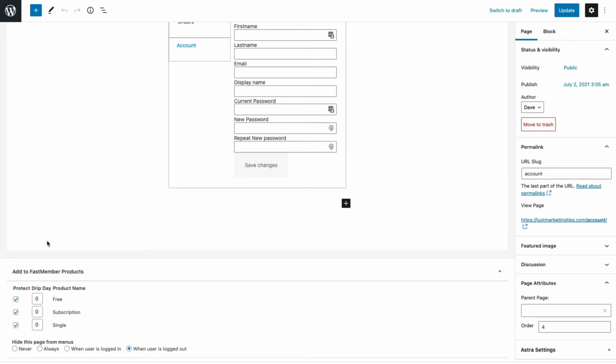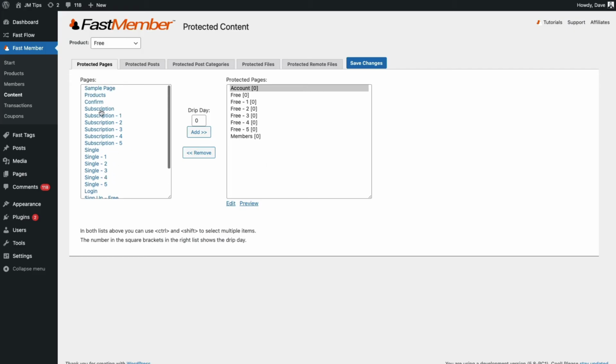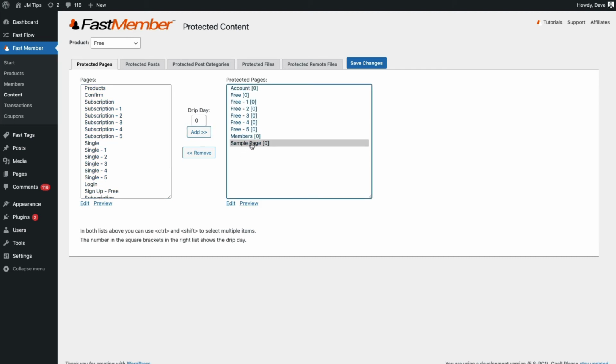So we have two ways of managing the content protection on your pages and posts. We can check the boxes while you're on the page, or we can add the pages from this list at the side here just by clicking them and adding, or we can double click to add or remove.